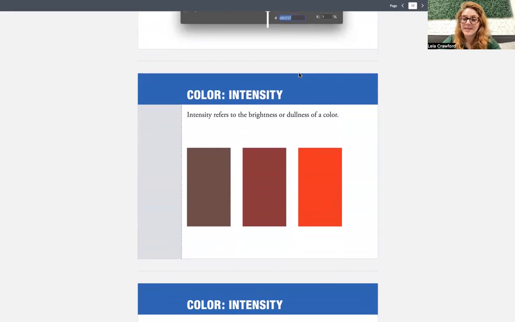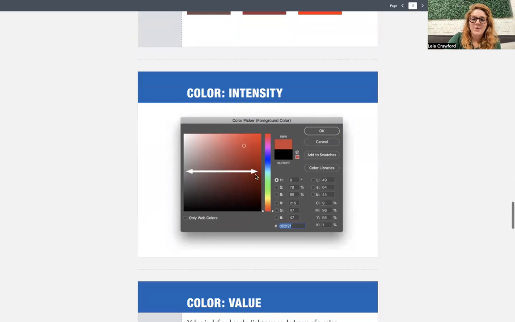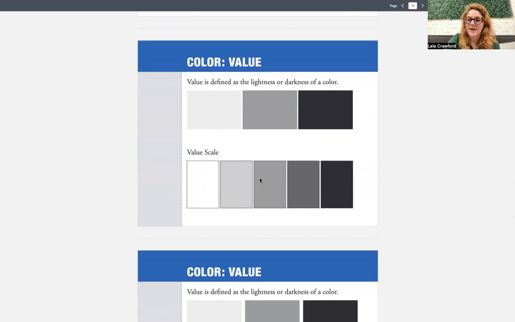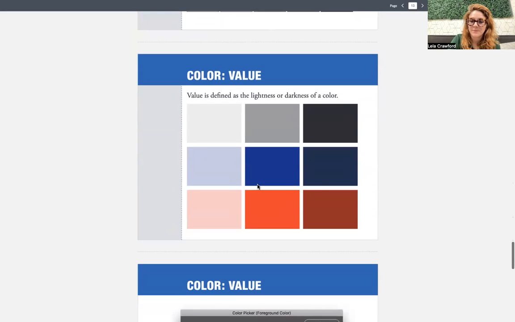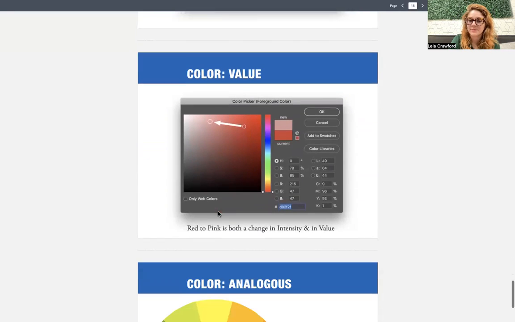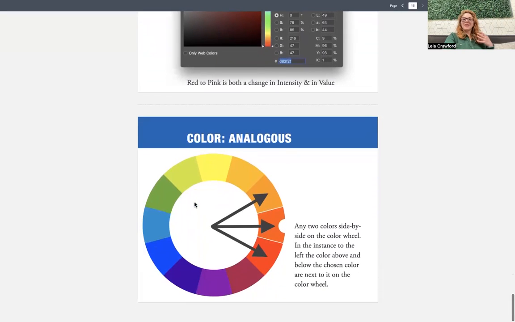Color intensity. So intensity refers to the brightness or dullness of a color, which we can see represented in this very muted red versus very bright red, attention getting red. Intensity wise, you can see that that's represented across this space with the arrow here. And then we get to color value. So value is defined as the lightness or the darkness of a color, and there's a value scale representation. And again, you'll see that here and represented here. As well as this example where it shows you that red to pink is both a change in intensity and in value, all right?